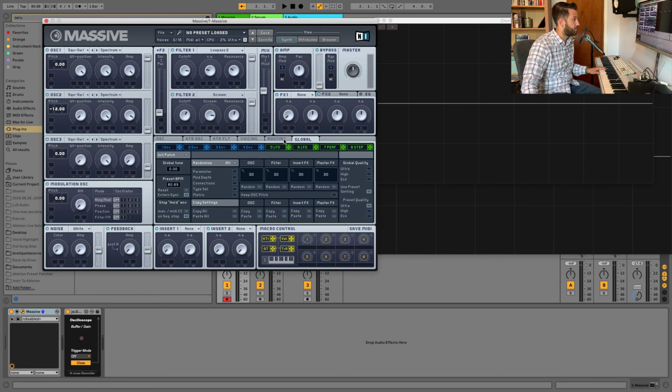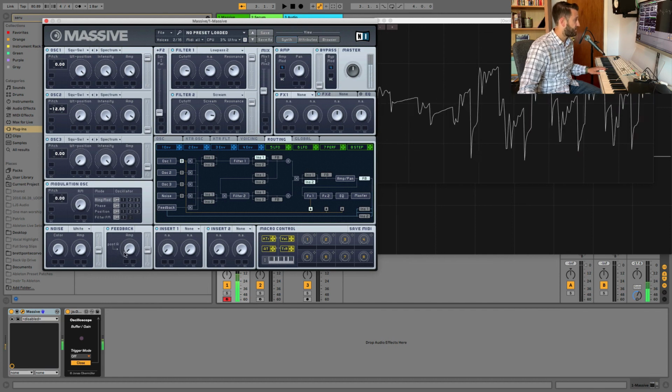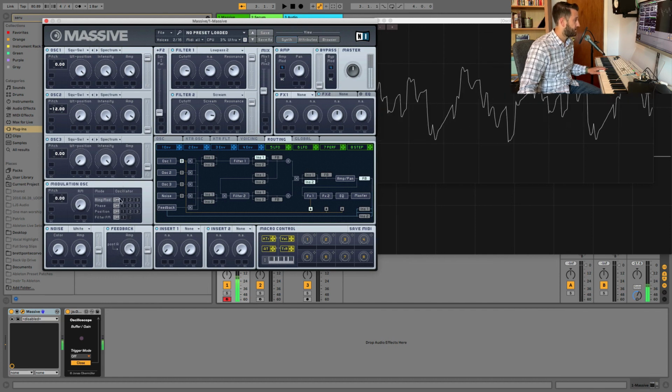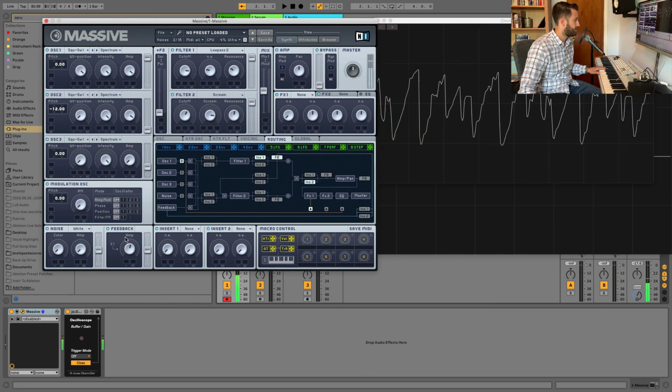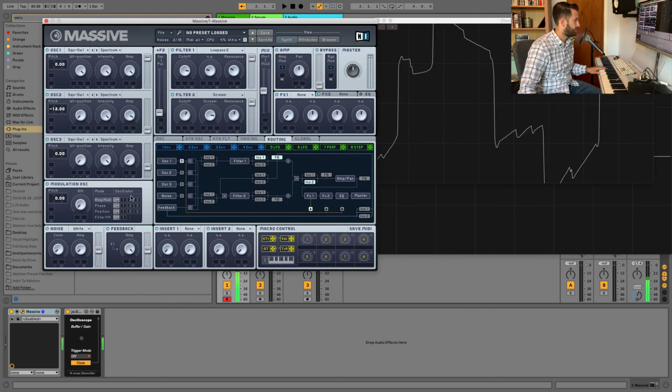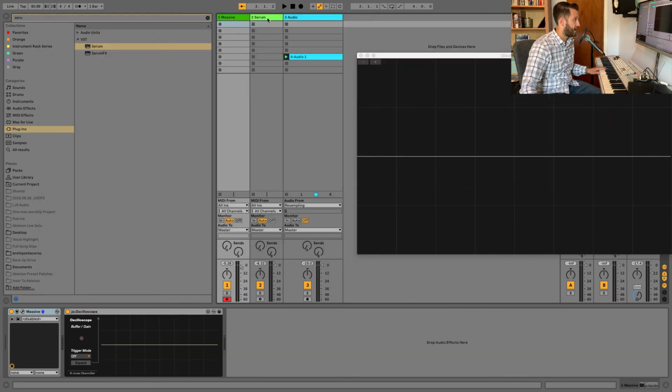Now, another thing Serum doesn't have is this sort of complex routing system where you can actually send feedback from a couple of different points. And you can create some pretty insane sounds that way.